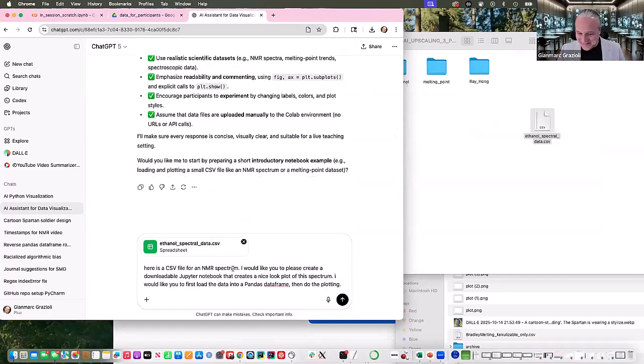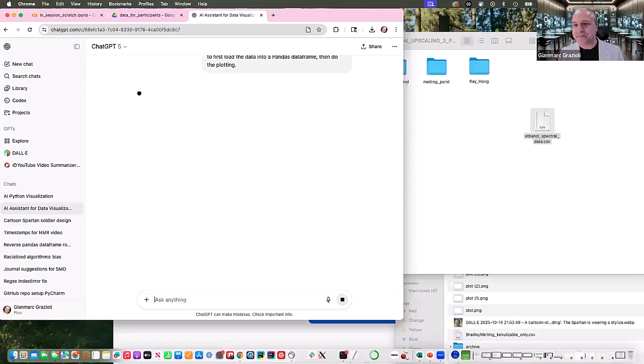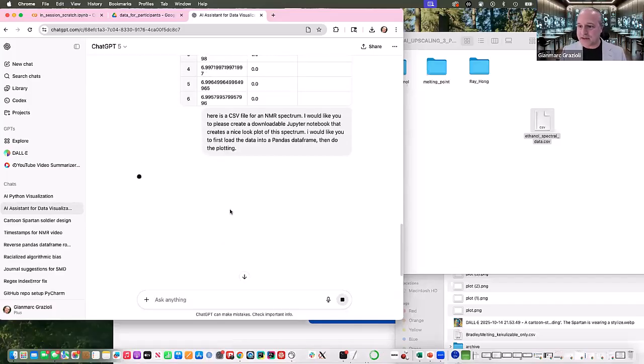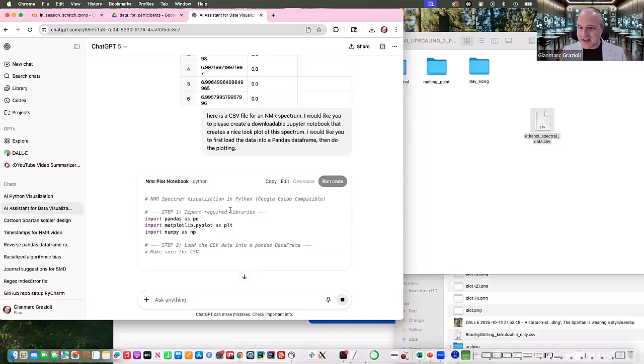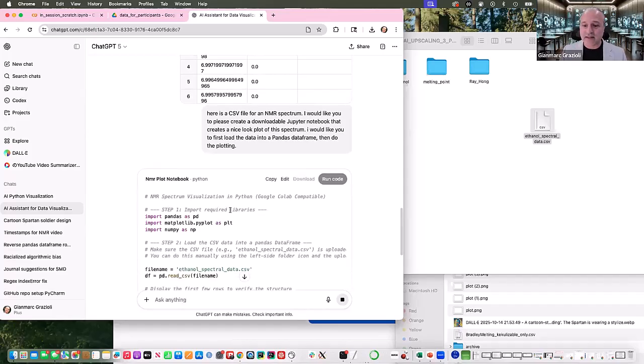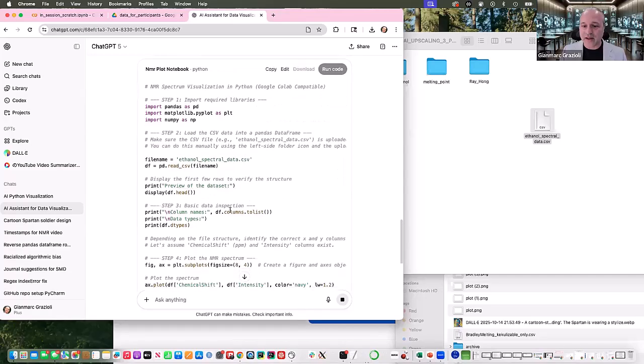Okay, so we have our CSV file. I said use a pandas data frame because I really want you to see that, and I think you'll see why. So I submit this. I asked for a downloadable Jupyter notebook that creates a nice plot of the spectrum, and I said load it into a pandas data frame first and then do some plotting. Okay, great. Interestingly, you can even run it in here.